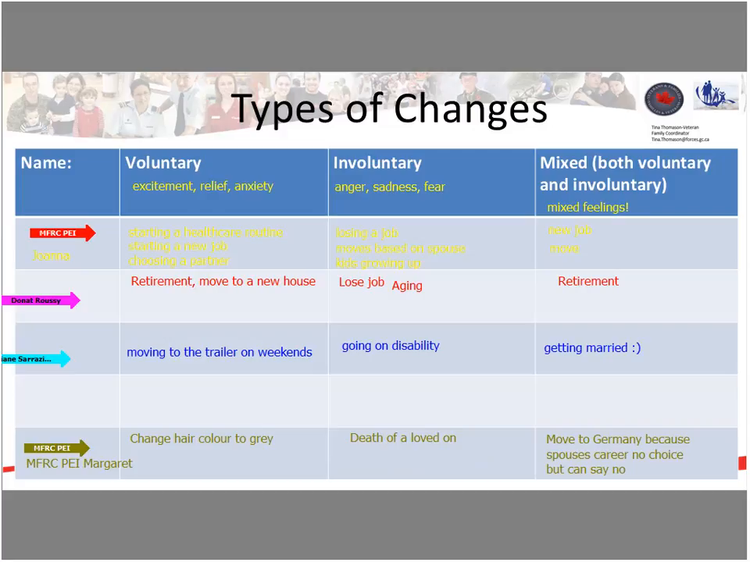So moving to the trailer on weekends is definitely something exciting for the family. And there's a little bit of anxiety because we don't always know what we're going to find when we reopen the trailer at the beginning of the spring. For involuntary, I said going on disability or getting sick would definitely be a transition. For example, a sudden illness or a car accident, so you might not be able to work. And for mixed, I kind of joked and put a happy face. I said getting married. It's voluntary, but yet there are definitely scary times.